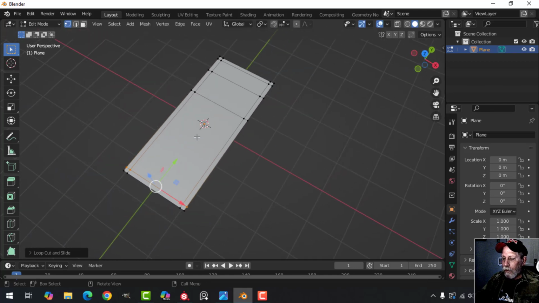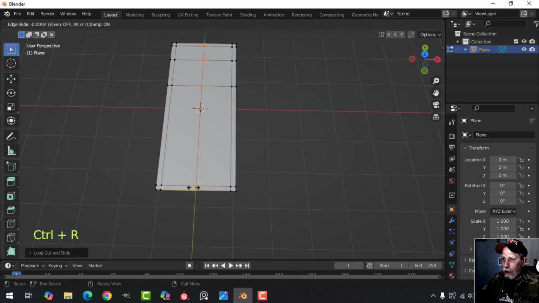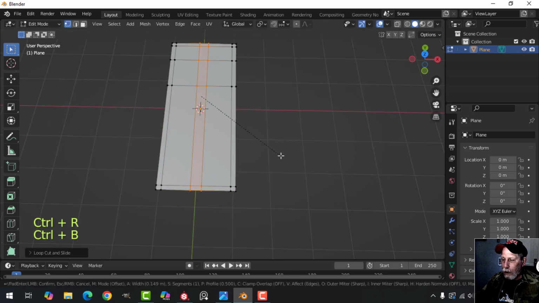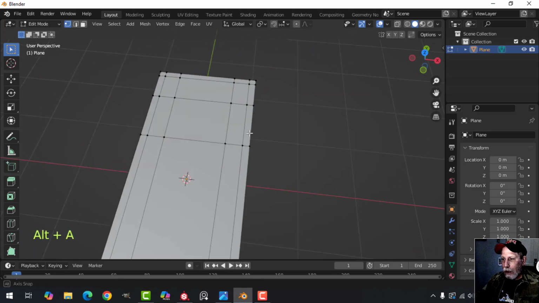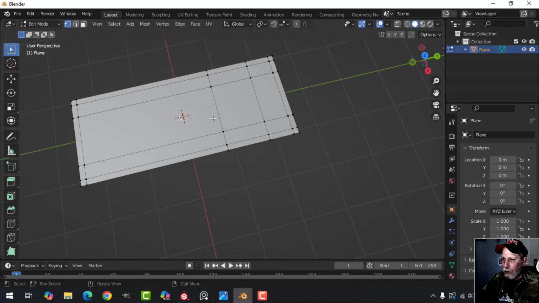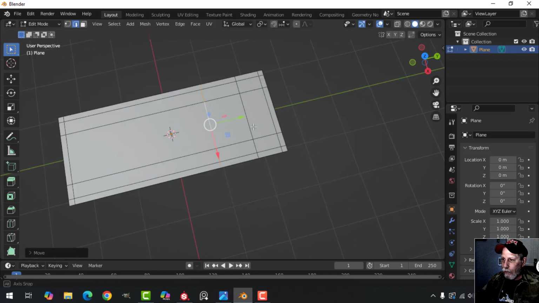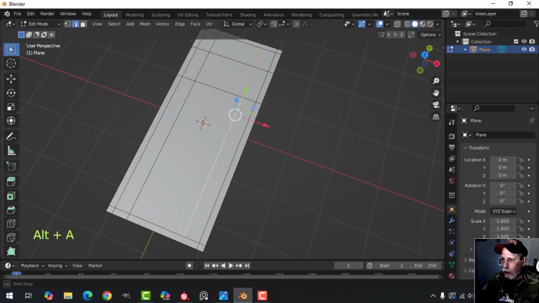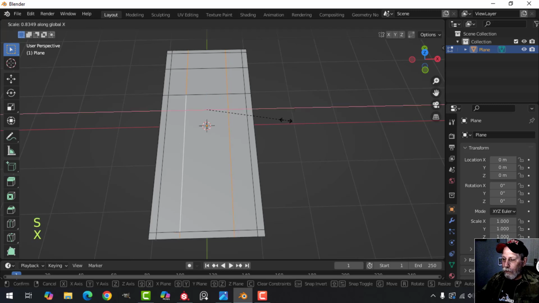Okay, so let's do the sink now by Control R, click, Control B, pull it out, and the sink is going to be about there. It might be a little bit big actually. So let's press 2 and Shift Alt and click there. Just pull it up a little bit. And then I'm going to Shift Alt and click that, Shift Alt and click that, and SX, and pull those in.